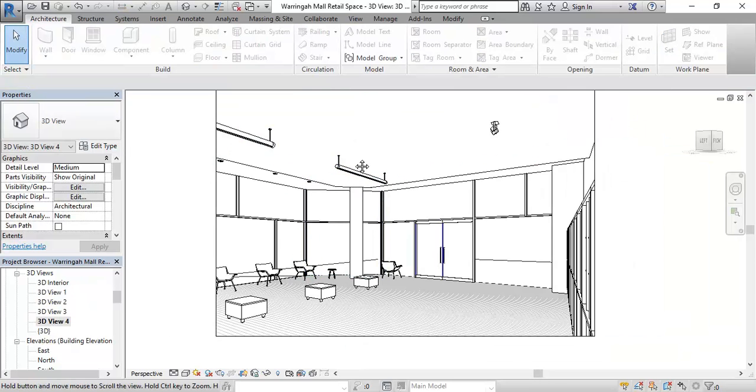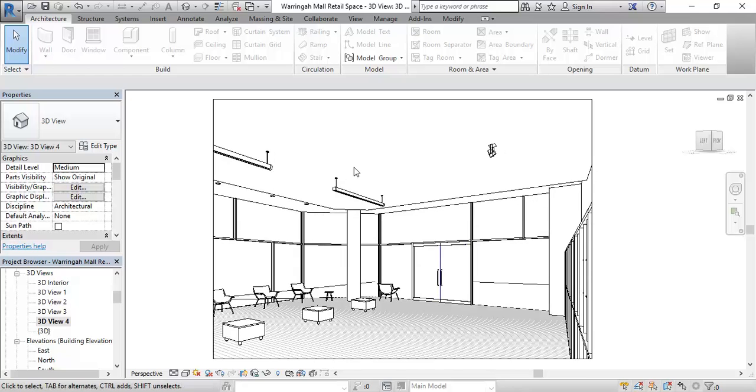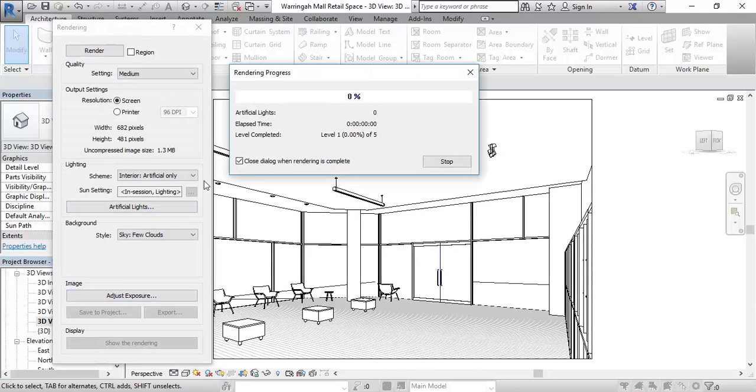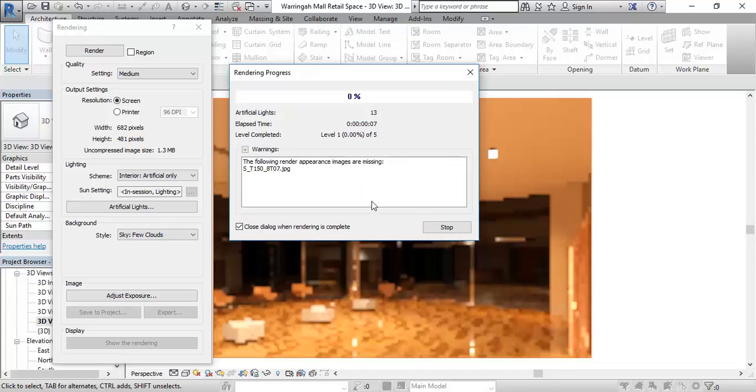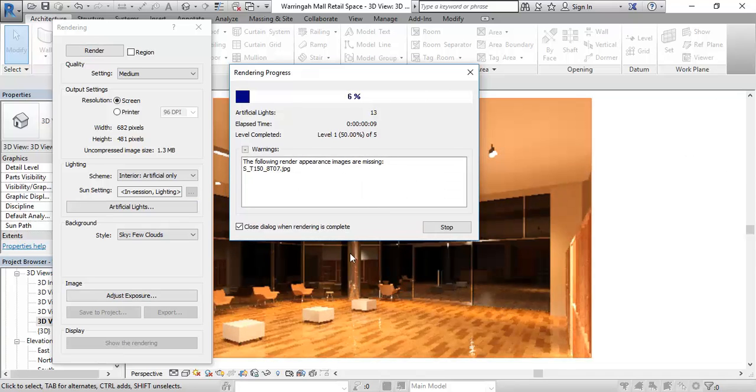Again, I can see it in the perspective view, and then again, before I go and put a lot of them in, by rendering, I can at least see how much light I'll get from that light source, and that'll give me a good idea of the spacing and the number of lights that I might want.